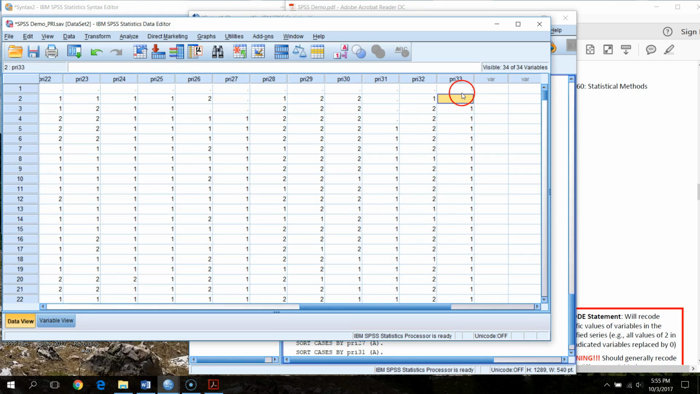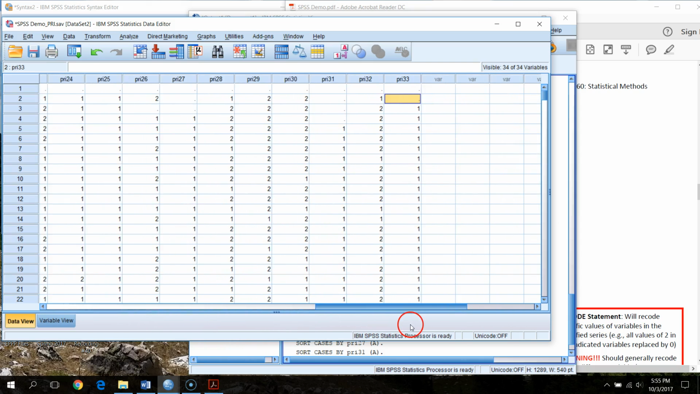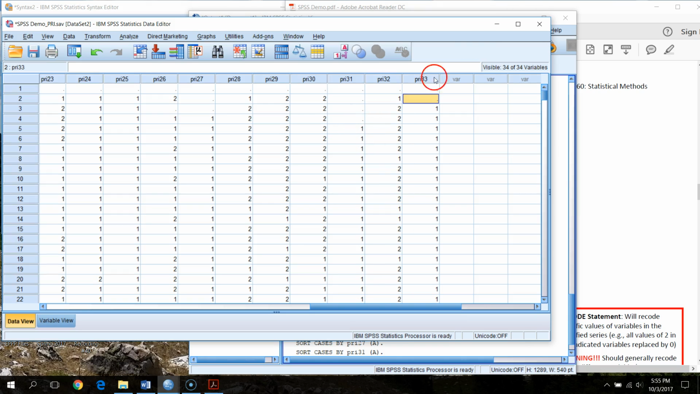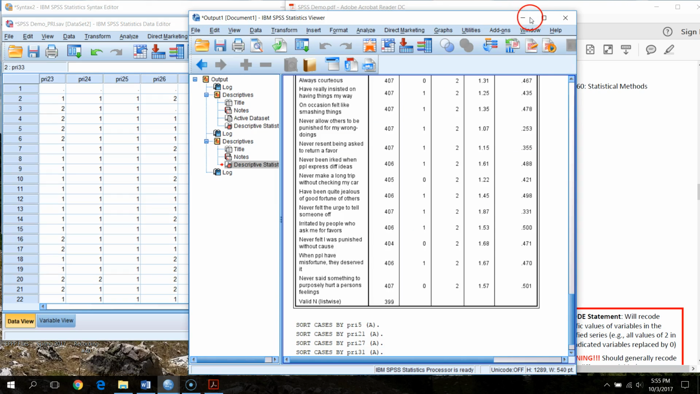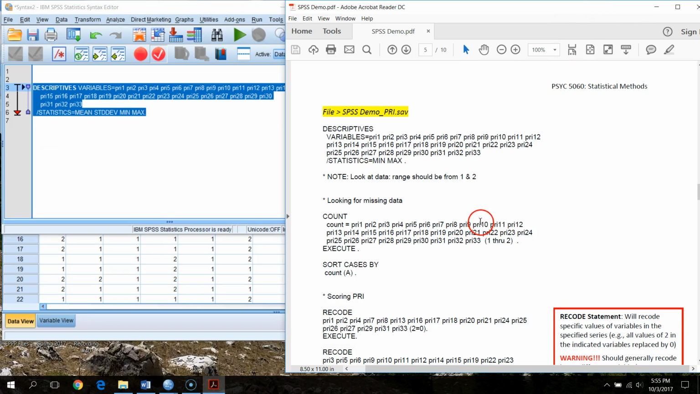Now, if this was my actual data, I would want to go through and check my actual hard files to figure out what was going on. If this was a data entry error, if someone just wrote in a 2, something like that, I would always want to double check that before I would move forward. But for this example, we'll just pretend that the participant wrote in an invalid score.